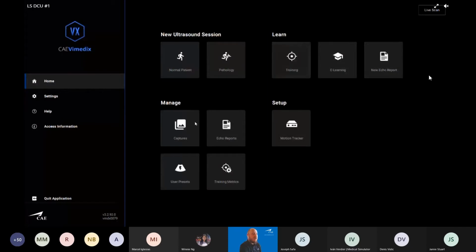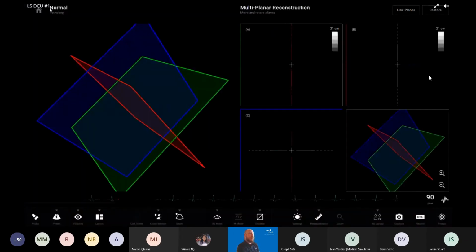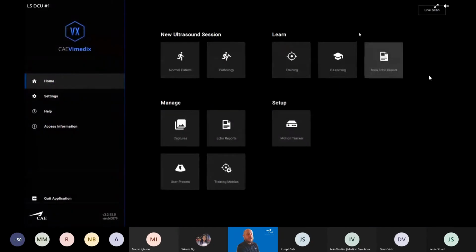On the right side, we have 4 main panels in 3.2. The first one is new ultrasound session. So nothing has changed. This is how you begin normal patient condition and pathology. There is Learn one. In the Learn module, you have training, e-learning, and new eco report. And this is a new thing because this is where you start a new eco report. In last versions, you started it just from here. Now it's taken to the new eco report. It's available from the main screen.